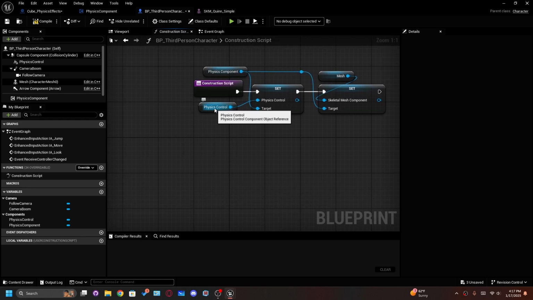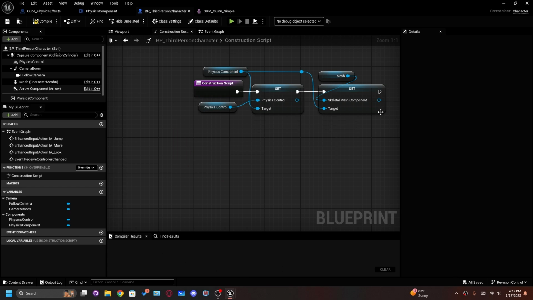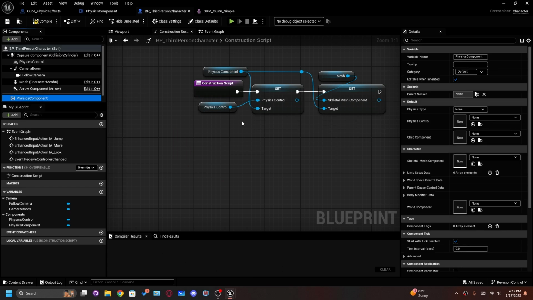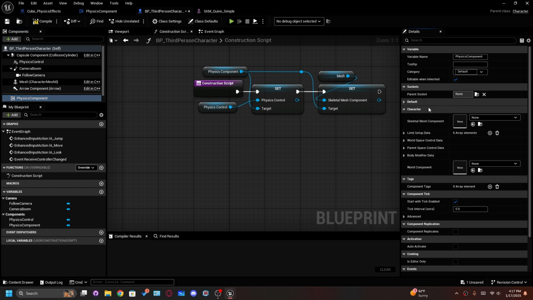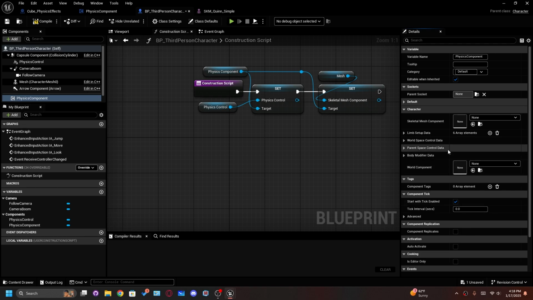If you think that the naming of these things is a bit confusing, then you can just go inside the physics component and change this physics control to something else. After that, you're going to go inside the physics component, and here in the default, make sure that physics type is character. Then we are going to close the default. The things that we set as the default are the things that we need for our character right now, so we don't actually need to change them.